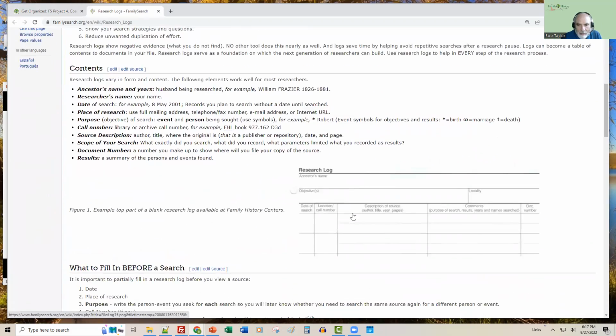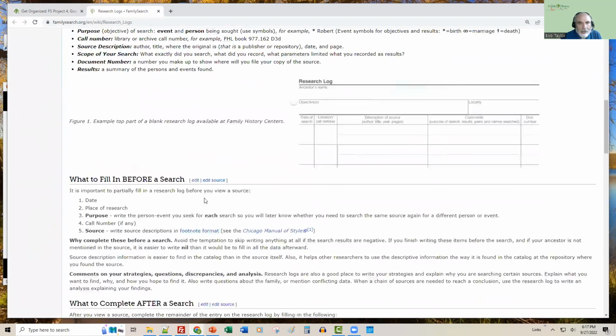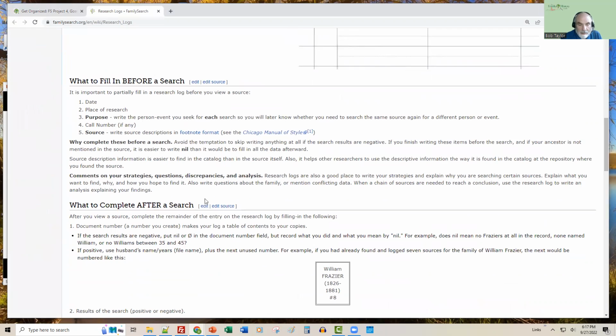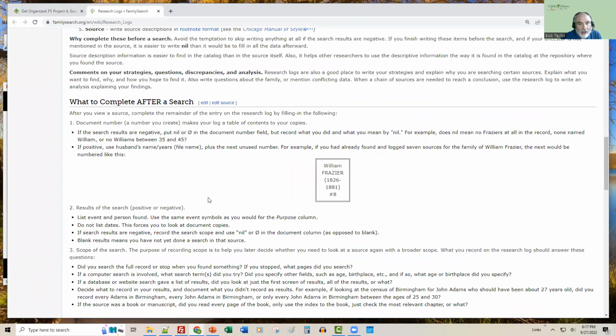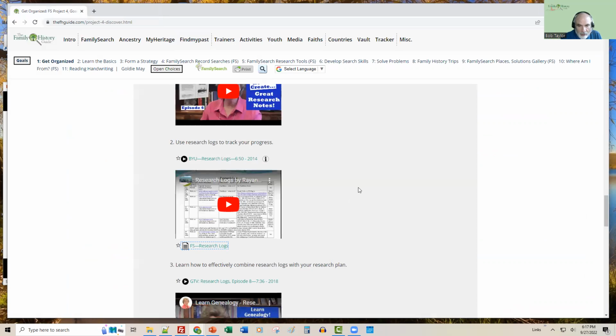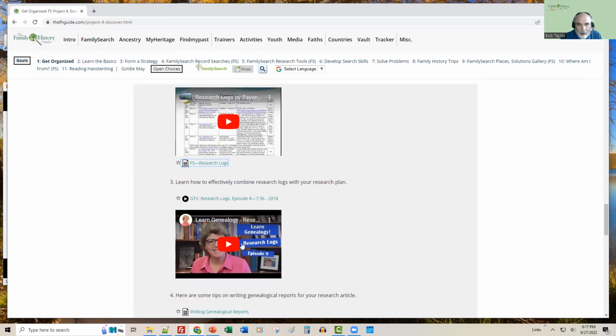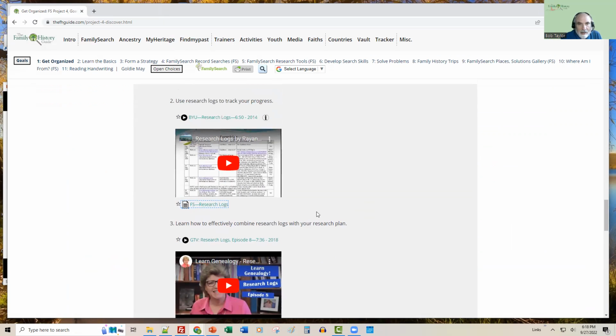It's got some examples. They've got some free handouts. This goes in pretty good depth and dives into different aspects of research logs that will help you as you do your ongoing research. So yay for FamilySearch on the Wiki. And all sorts of videos here from Genealogy TV, from BYU Family History Library, and other resources.